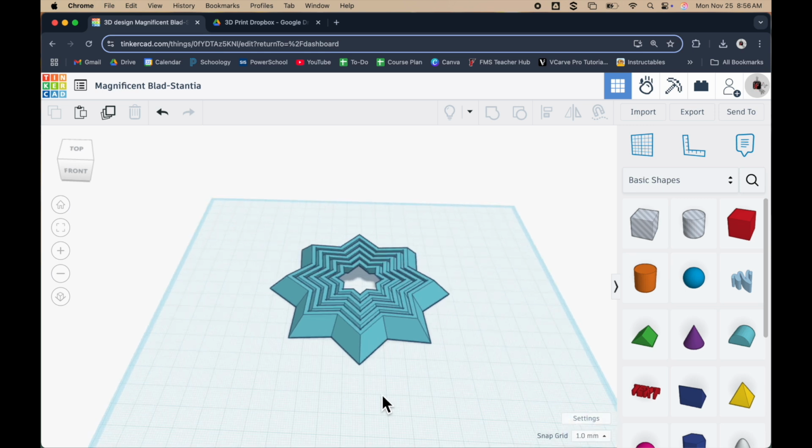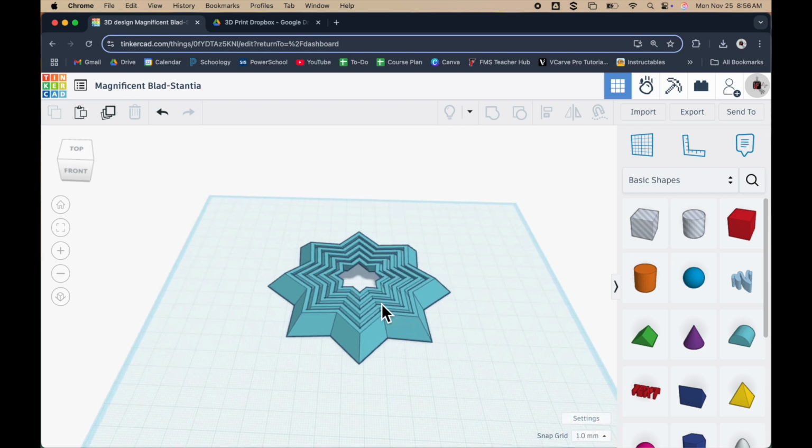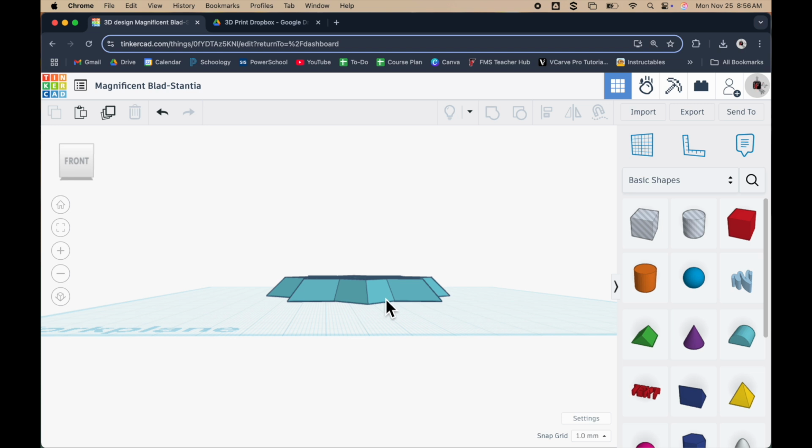The next step is going to be how we're going to finish this thing up. And it's actually going to be pretty easy to do, believe it or not. So this is 10 millimeters high. And so what we need to do is we're going to duplicate this. We're going to flip it over and we're going to slap it on the bottom of this.